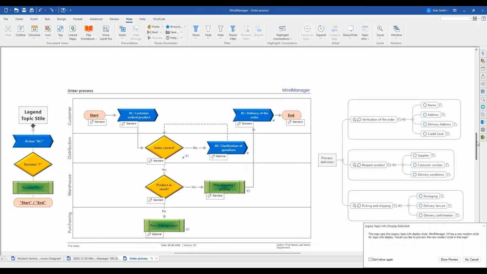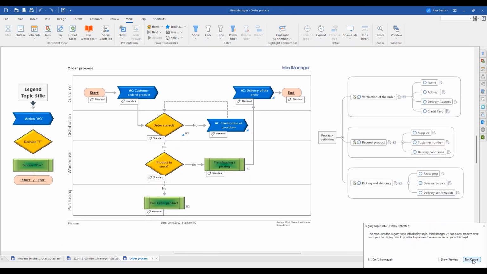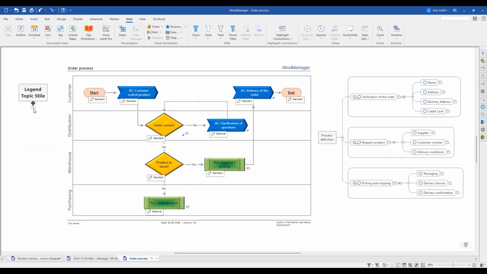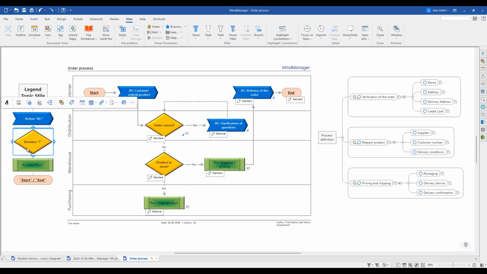All right. And it's giving me the option to preview, no need there. Alrighty, so the first thing to take into account here is that there are several elements that are happening on this canvas. The first is that we have a hierarchy diagram here on the left, which allows me to collapse and expand different pieces of the content. The other thing that you'll notice is that these topics don't look like your traditional MindManager topics.